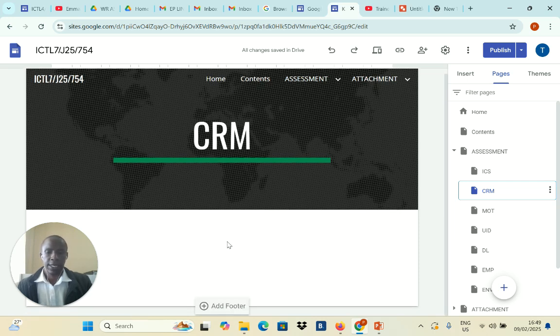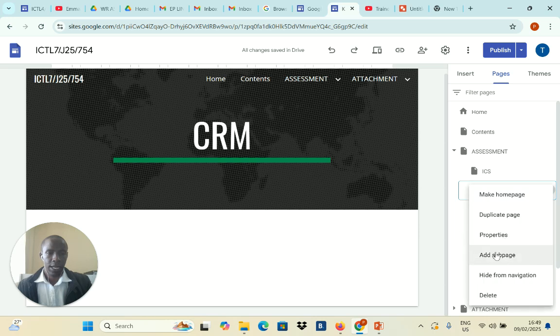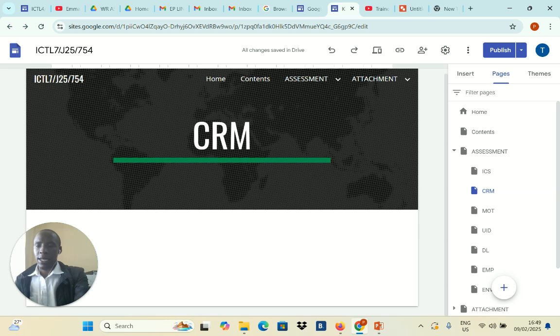And then I can say, maybe for organization because CRM. But first of all, guys, in CRM we have got practical and written assessment. So we have to add another subpage here. In CRM, I can click here and add a subpage and call it written assessment, or you can keep them all here but indicate these are written assessment, and thereafter you can put for practicals.